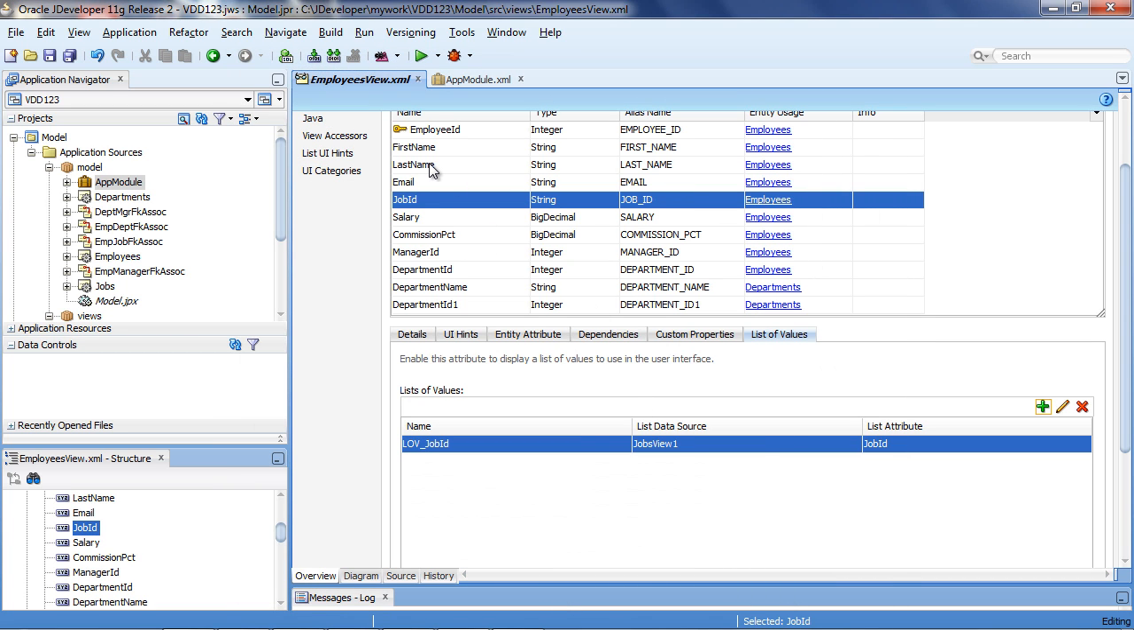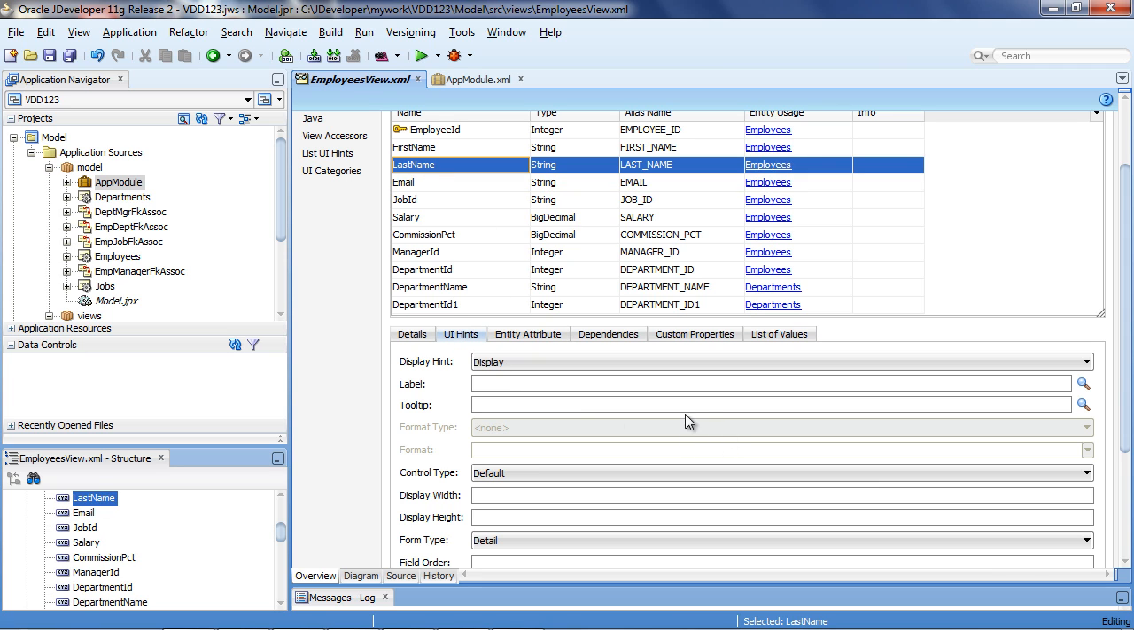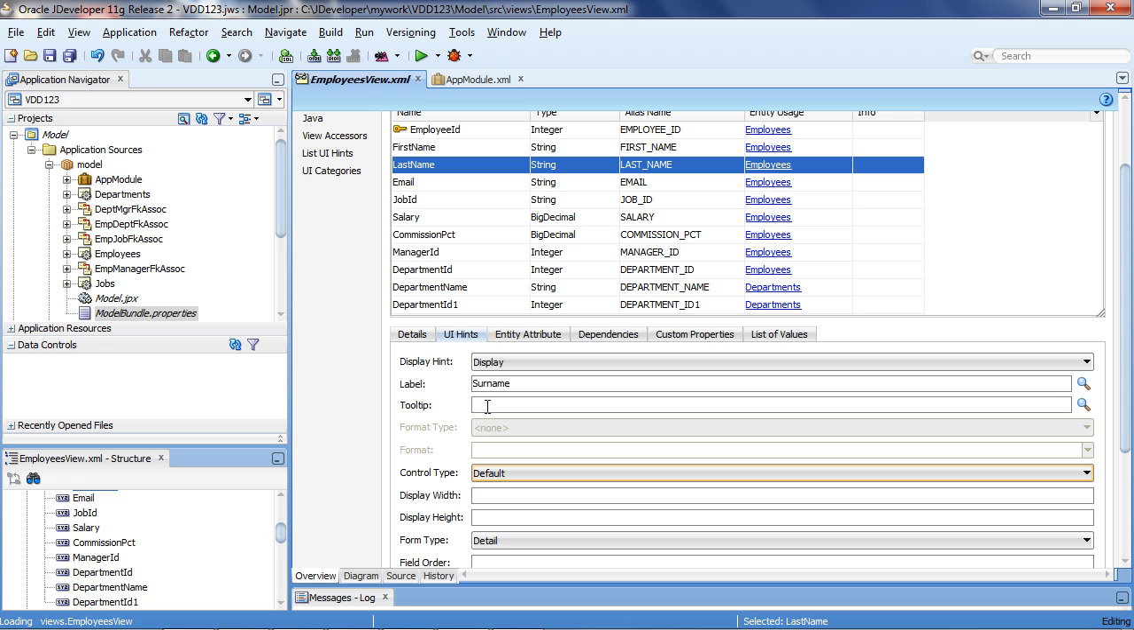The other thing I mentioned earlier was that we can have UI hints. And user interface hints are, when we build the UI, what will be the default label used for this field, or this attribute? By default, it's the name of the attribute, so it'll be last name, but we can have something that's a little bit more application specific here, and here's where we put our help in.